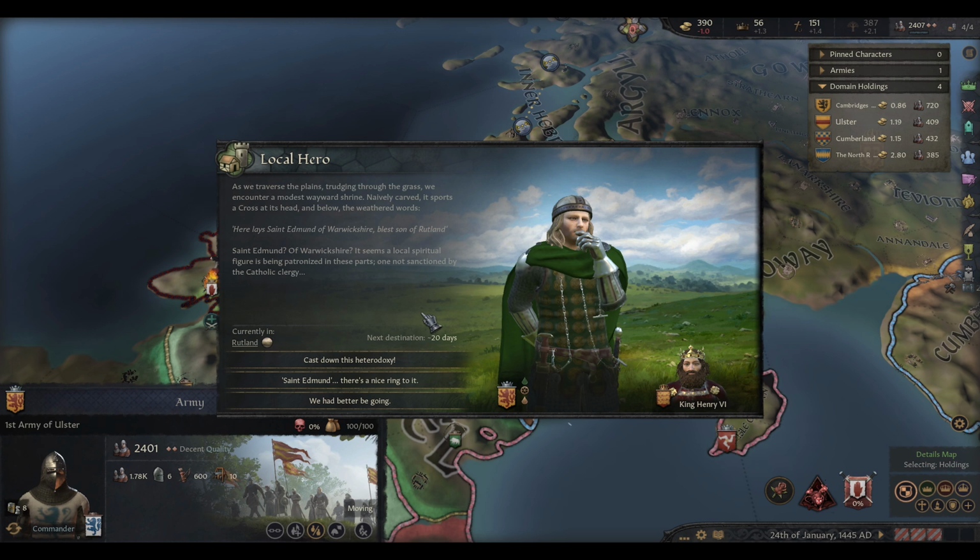As we traverse the plains, trudging through the grass, we encounter a modest wayward shrine, naively carved. It sports a cross at its head, and below the weathered words, "Here lays Saint Edmund of Warwickshire, blessed son of Rutland." Saint Edmund of Warwickshire, it seems a local spirit figure is being patronized in these parts, one not sanctioned by the Catholic clergy.